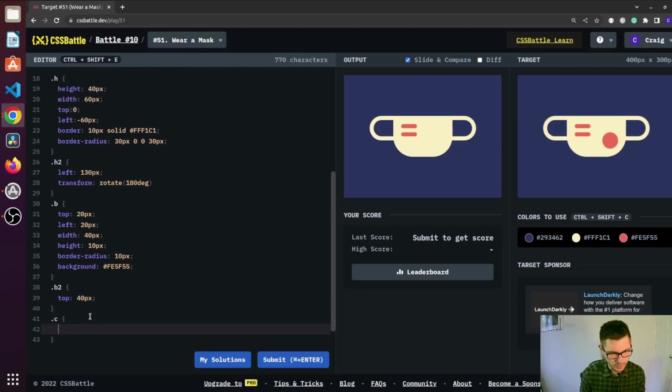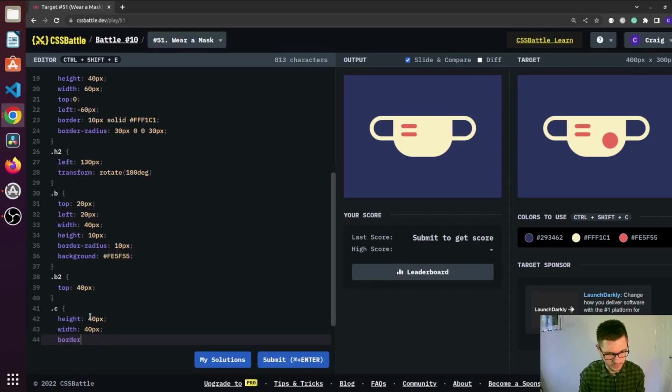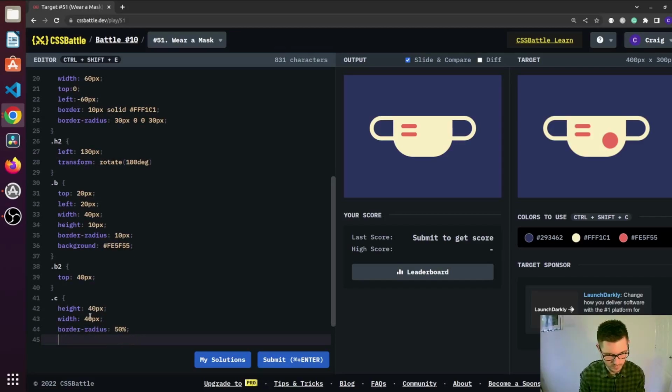Finally, circle. We'll do 40 pixels. It seems to be a running theme a little bit. I'll try height and width of 40 pixels. Border radius. We'll just copy this.